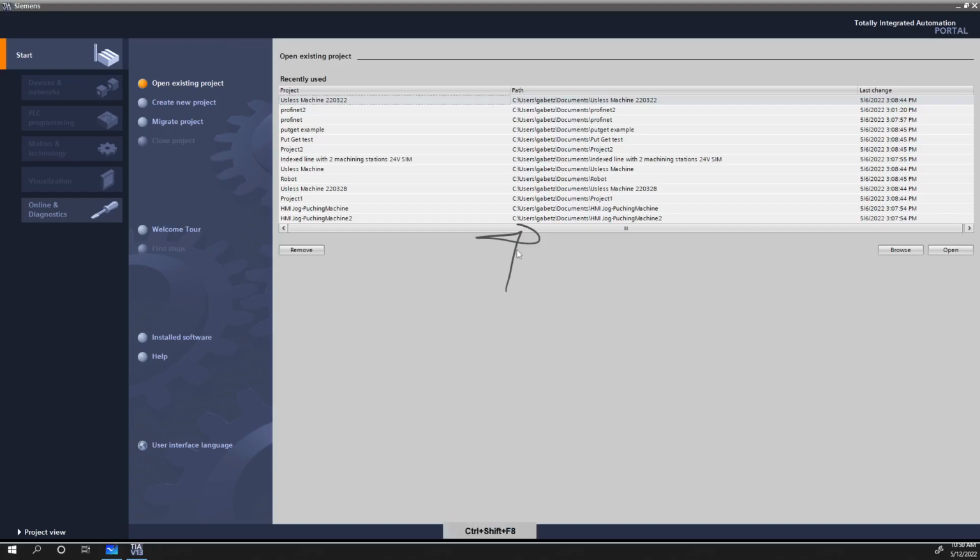But anyway, what we are going to be doing is creating a new project. Over here on the left-hand side, there's a button that says Create New Project, and that is where we're going to start.